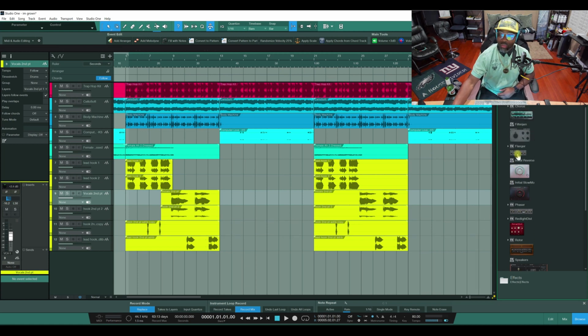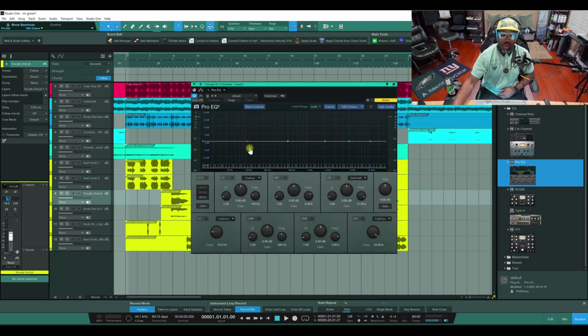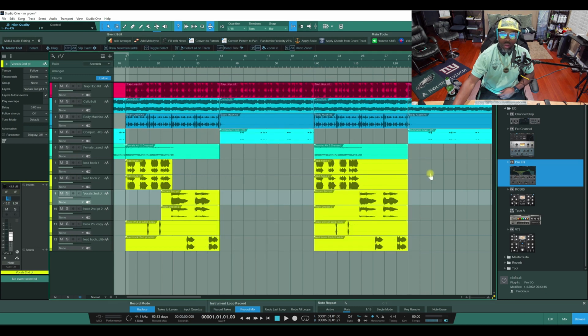That spectrum in the EQ will tell you, just like in Studio One, when you put this spectrum right here on, it starts jumping up and lets you know where that sound lives at. It'll let you know where that sound lives at. Just that simple.